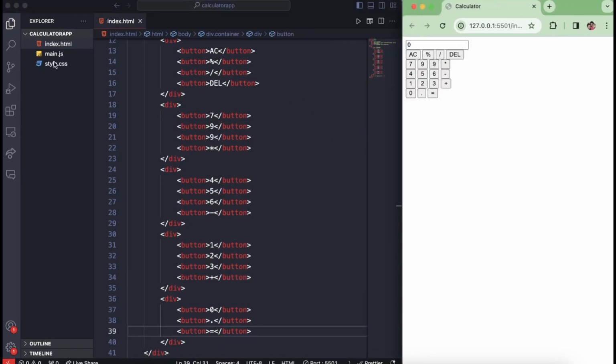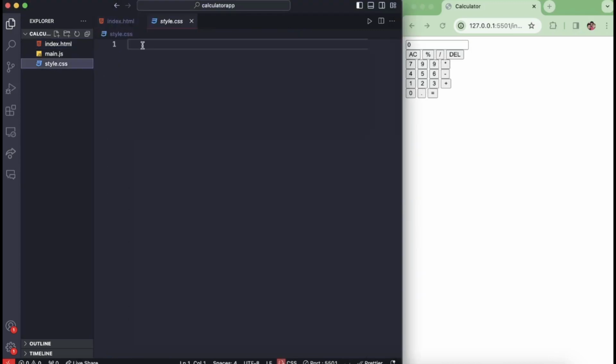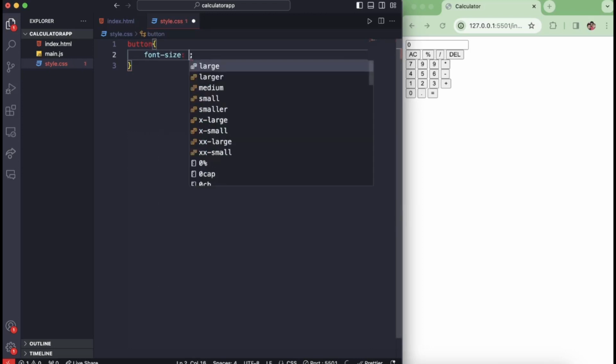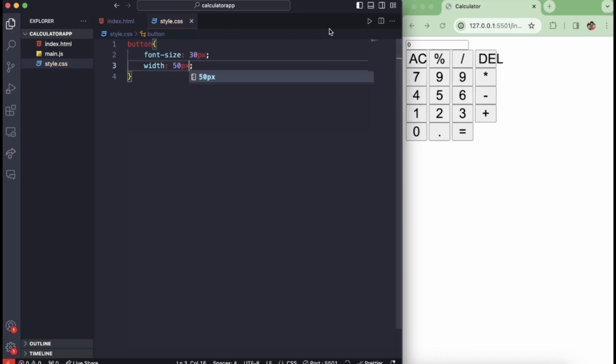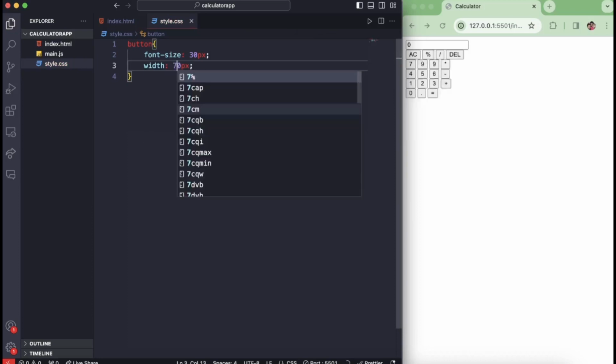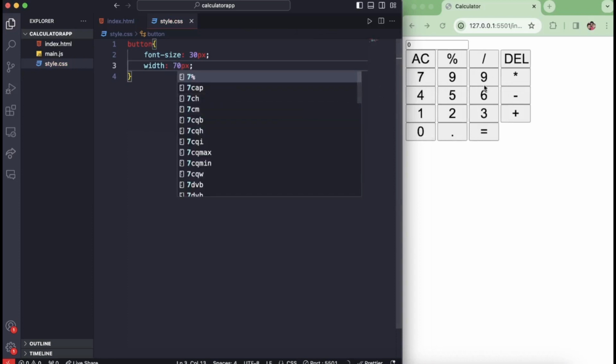Okay, we're gonna have an easy style. We're gonna go with button. We want to style up a button, font size of 30 pixels, right? Make it a little bit bigger, but it is your call, whatever you want to do with it. With 70, at least like that, right? Yep.